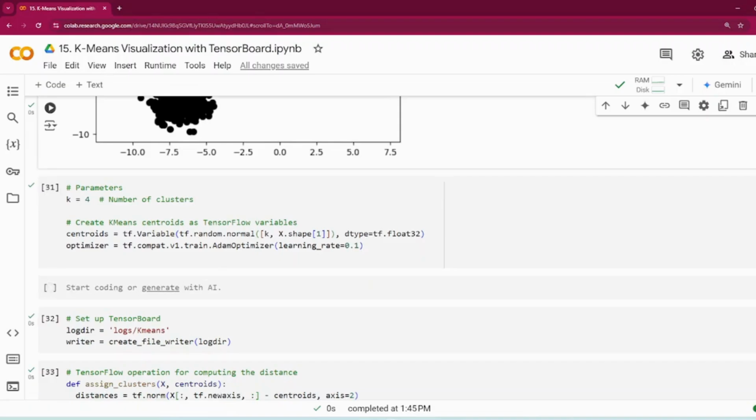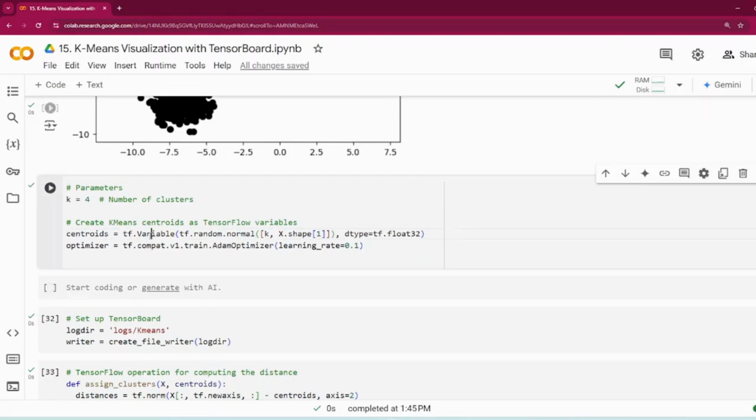To explain the code here, tf.Variable is used to represent the centroids. Since TensorFlow operates with tensors, we initialize the centroids as tf.Variables so they can be updated during optimization. tf.random.normal generates random starting centroids, right? Let me run this.